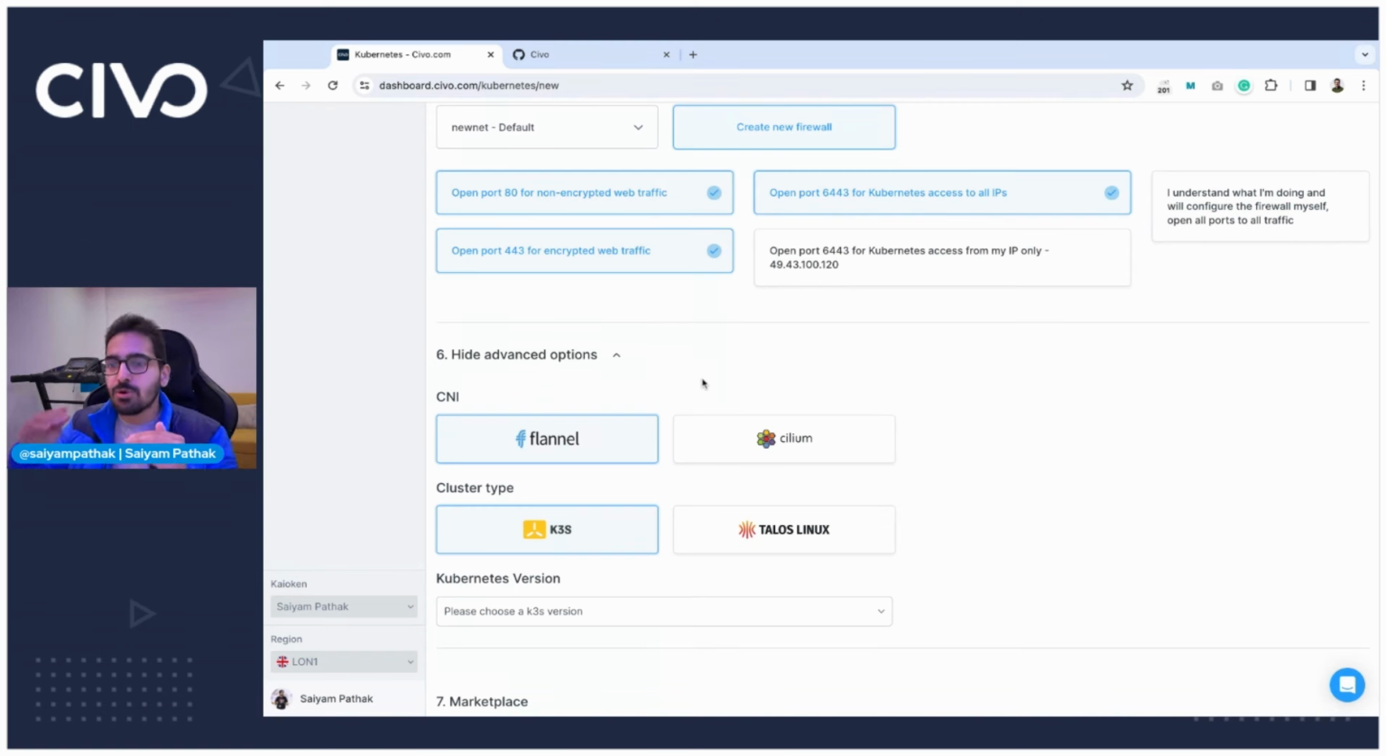Now, Civo Kubernetes is based on two offerings. The first one that we started out with, as the first ever cloud native service provider to provide a managed Kubernetes service, was based on K3s. So yeah, that was a long sentence, right?